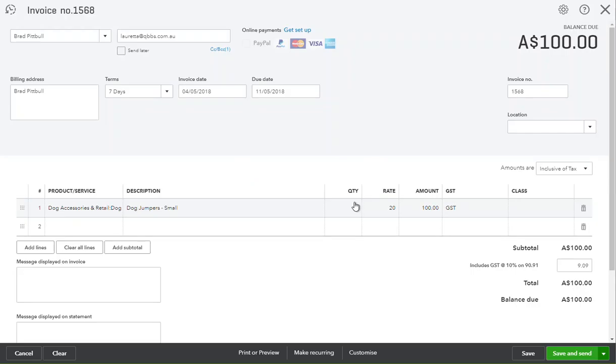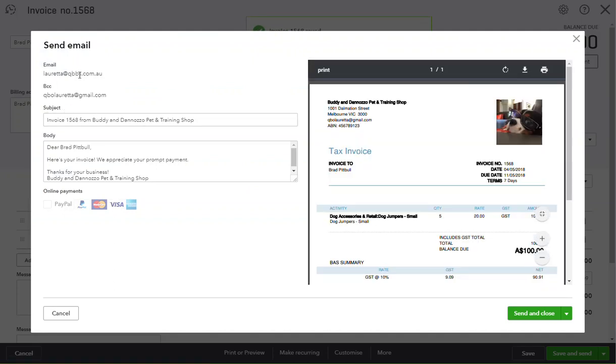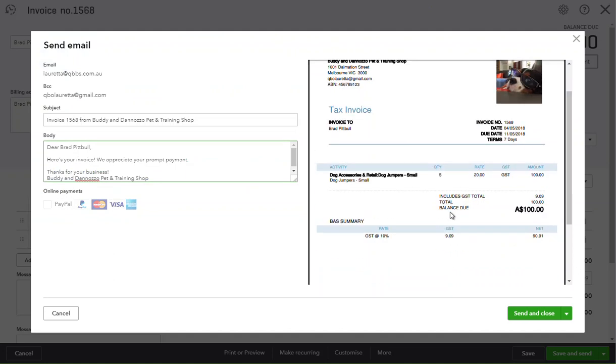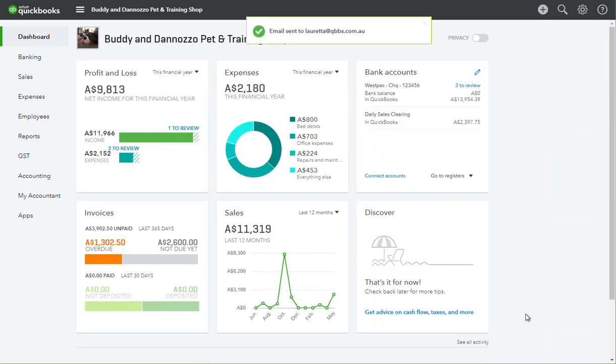Yes, that's fine. And that's where it will be emailed to. You can change the body of the email if you want to. That's what the invoice looks like at this stage. I just click Send and Close and off it goes. Pretty simple, everyone, as you can see.